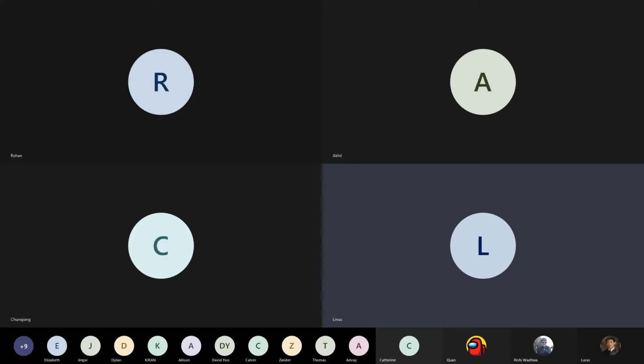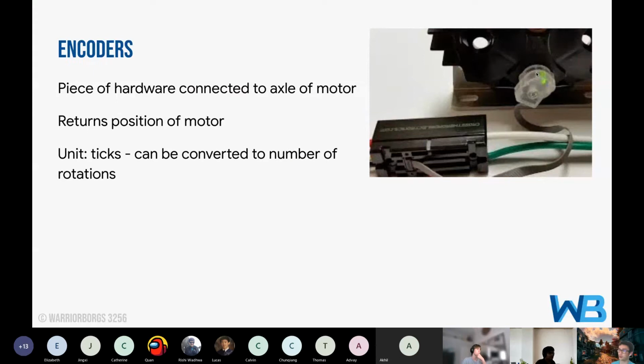The ones that we use, I think, is relative, where it gives you the number of ticks that it has rotated relative to the very start when you power on the robot. And you can also change this later. In your code, you can always reset the encoders, and the unit it returns to you is in ticks. This is different for each encoder. I think the ones we use is 4,096 ticks per rotation, and this can be converted to number of rotations, which you can use for calculations later.